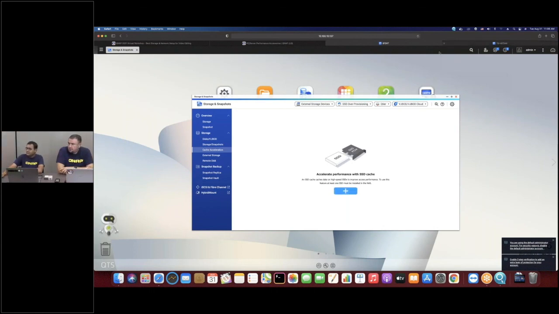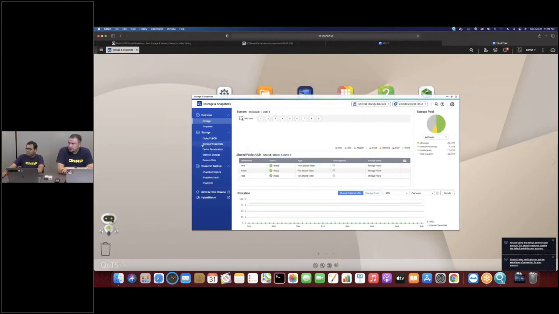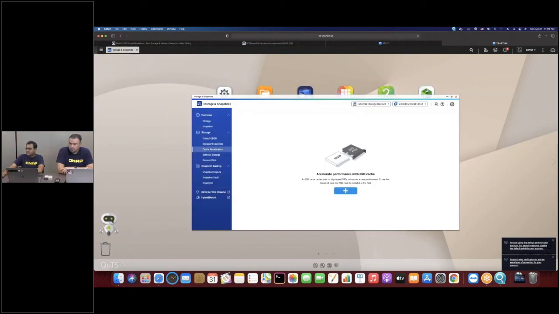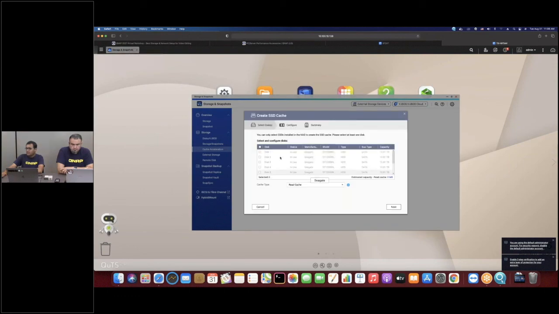For SSD caching for QuTS hero, it's similar. Again, under cache acceleration, select add, hit start, and again you select the disks that you want. And with QuTS hero, you have read cache and ZIL synchronized IO write log. It's not actually a write cache, it's only the write logging that it does. So it's not actually moving write cache data into SSDs. It's only doing write logging. You can read up on this more, there are great examples of what exactly that is. But it's not actually a write cache. It's only read cache that's beneficial.